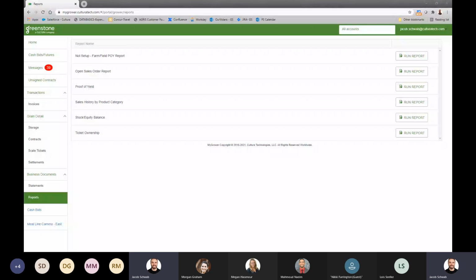One of the most highly requested reports that we've seen since we released the Proof of Yield report is for cooperatives, specifically a stock equity balance report, which you'll see here is second from the bottom. Mahmoud and his team worked really hard on making that available.